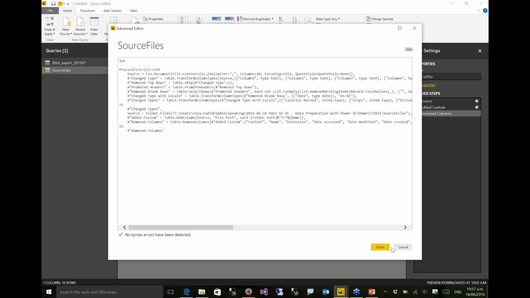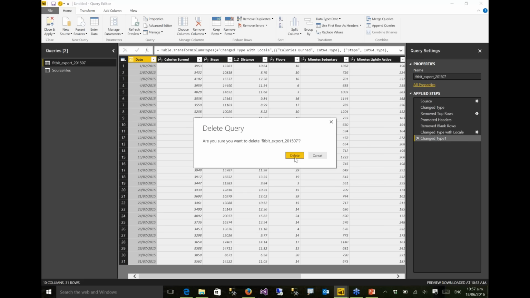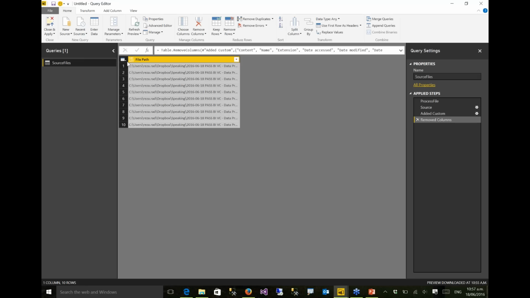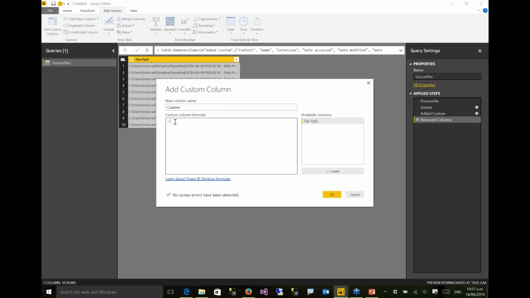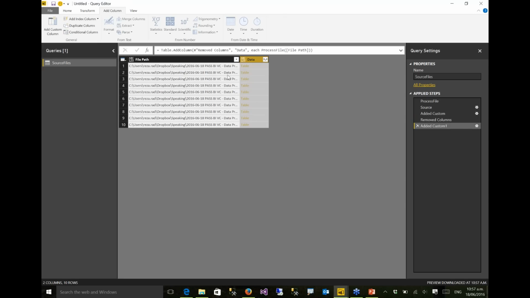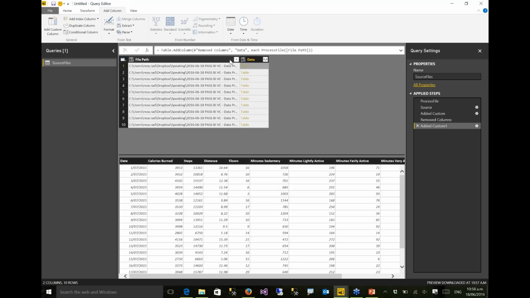I haven't done anything with that function yet. I just created it, I didn't call it. So the result set would be exactly similar here. I removed the first query because I don't need that anymore. What I do instead in this one is add a custom column, and in that custom column I say process file, and I pass the file path here. So process file is the function that I just created, and I name this column data. That means this will apply that function on every data row. That's the table that I have in every data row, and that's exactly the table that I want. So I'll just remove this one.